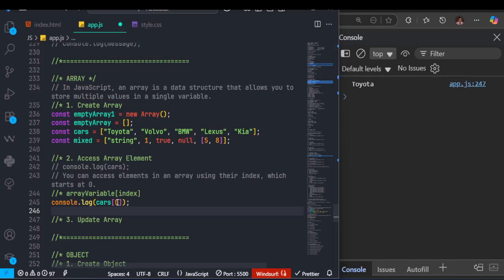So what if I want to get Lexus now? Which index should I use for Lexus? To get the value Lexus from the car, which index am I going to use?